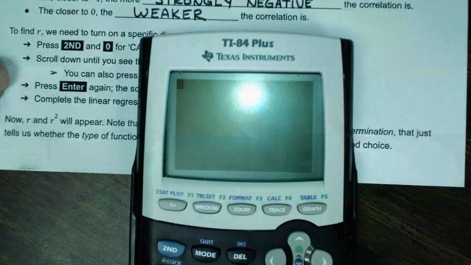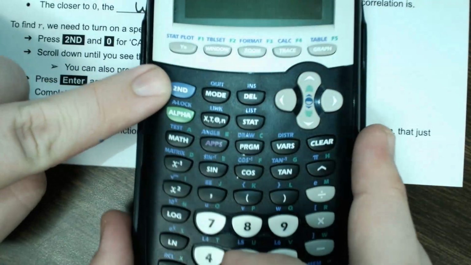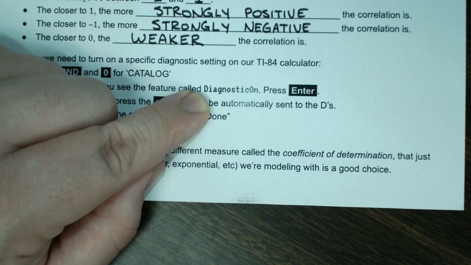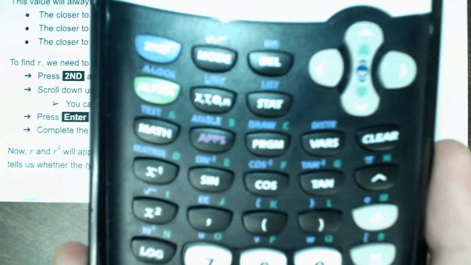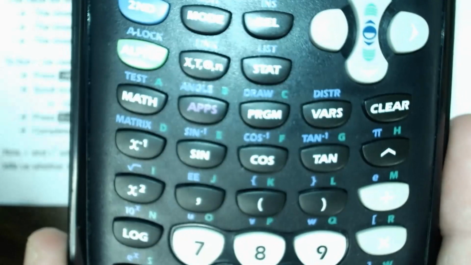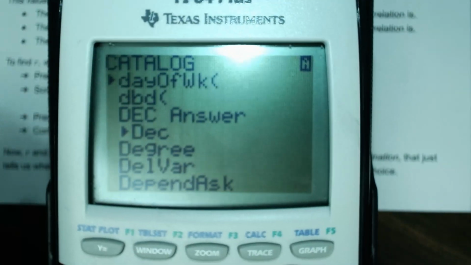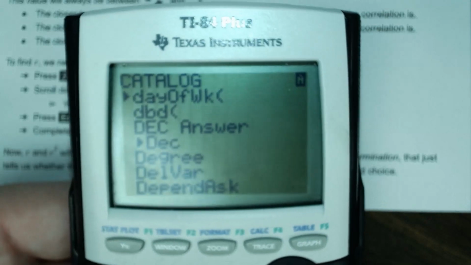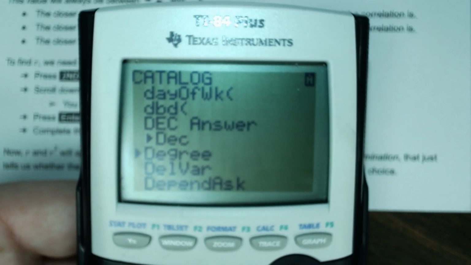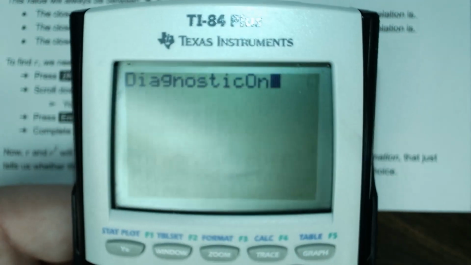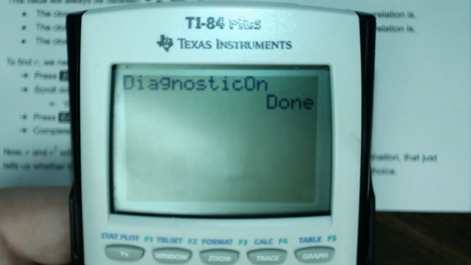I'm going to run you back through that one more time. With all that data typed in, I pressed second 0 to go to the catalog. Then I'm looking for something called Diagnostic On. Because that starts with a D and this is in alphabetical order, if you look at this button, the X to the negative 1 button, it does have the green letter D above it. If you press it, it'll automatically take you to the D's. I'll show you in just a second. Once you find Diagnostic On, hit Enter, and then Enter again, and it should say Done.